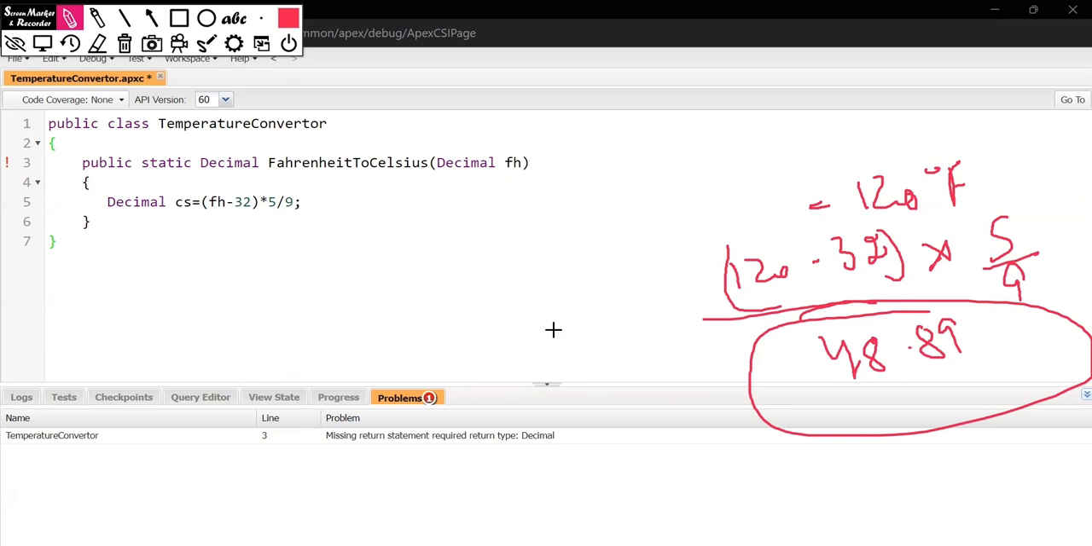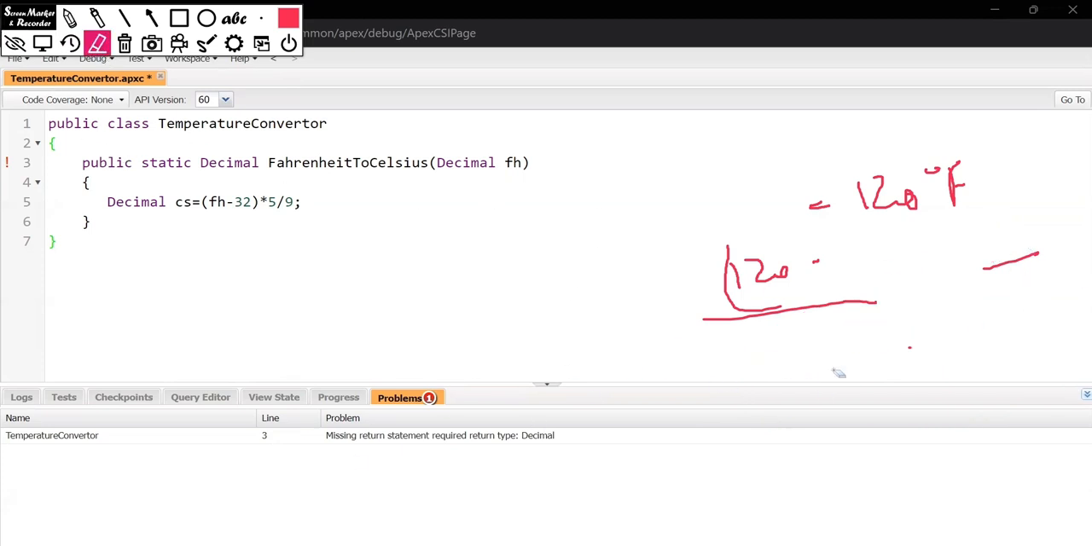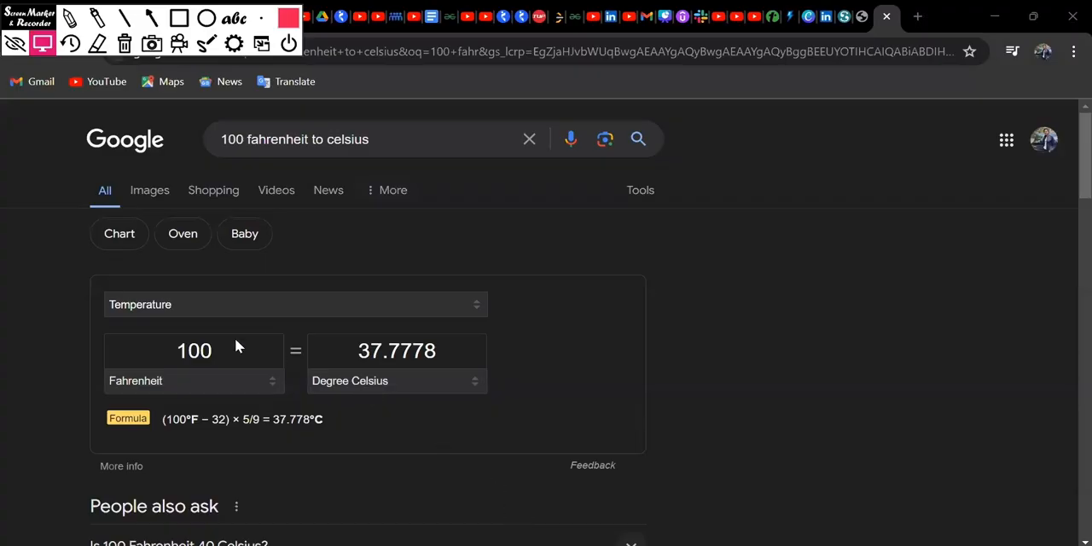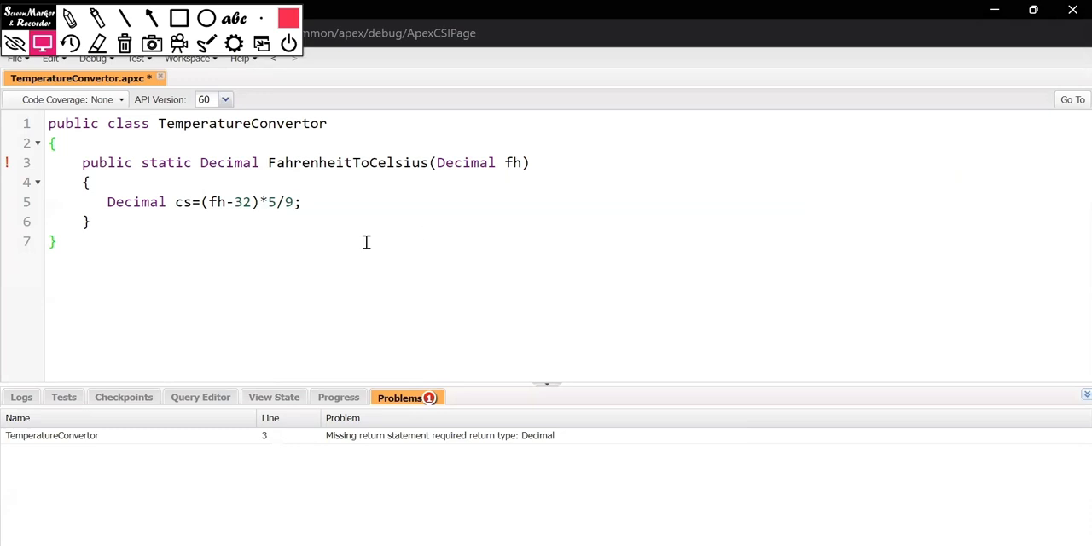So if you want to double check, first let's erase this. Let's go to our Google Chrome and type 120. So it's going to be 48.889. So this is exactly the way we expected. This is right. So our formula is right here.